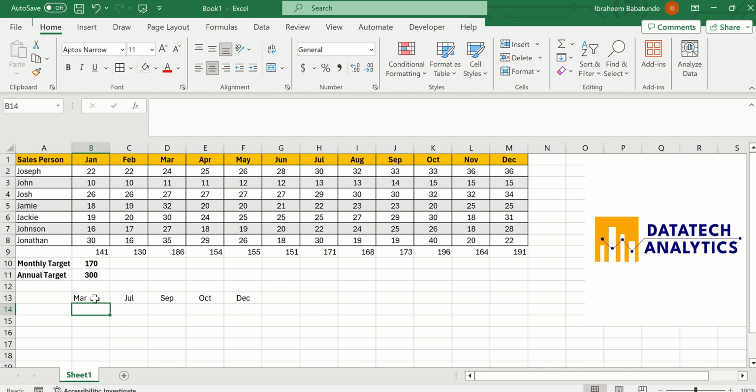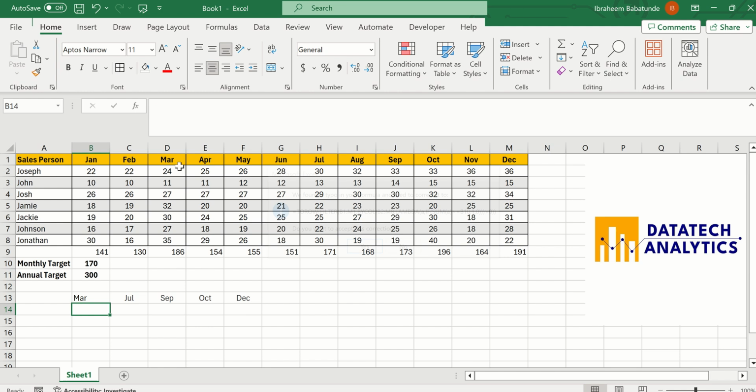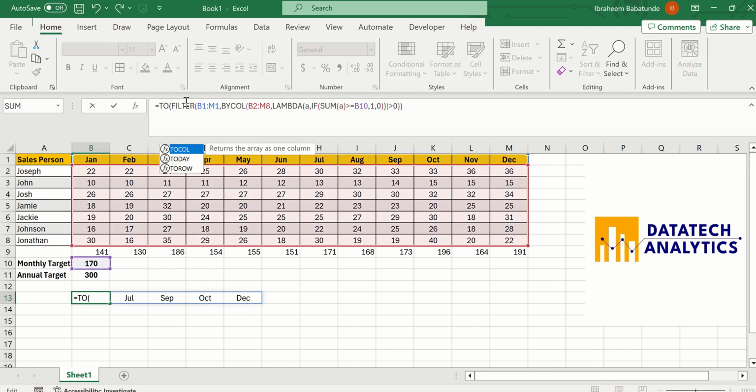Now, if I don't want to show it like this, I want to show it vertically, then I can turn it to column. There's another function, which is TOCOL. It is already in a column. I want to turn it to a row. Then you press enter. Sorry, it is actually TOCOL, not TOROW. It is TOCOL.